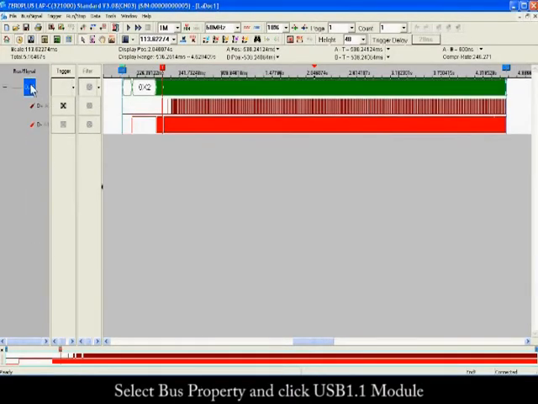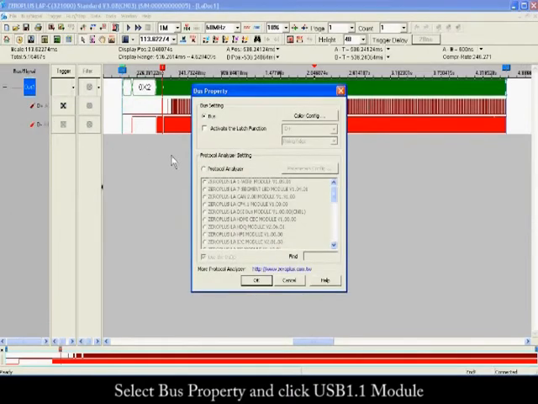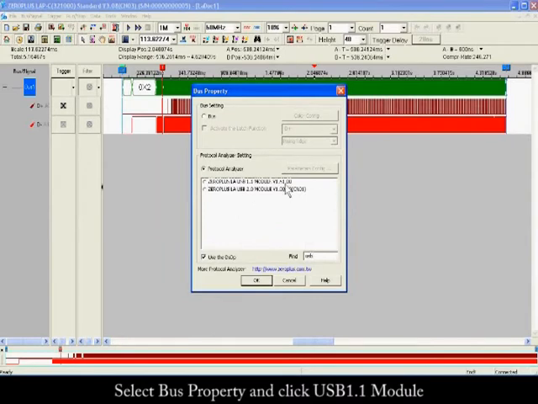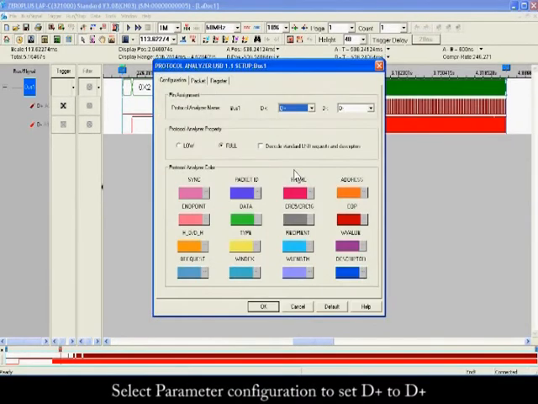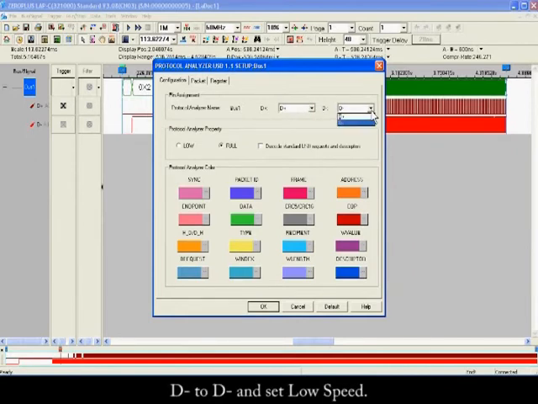Select bus property and click USB 1.1 module. Select parameter configuration to set D+ to D+, D- to D-, and set low speed.